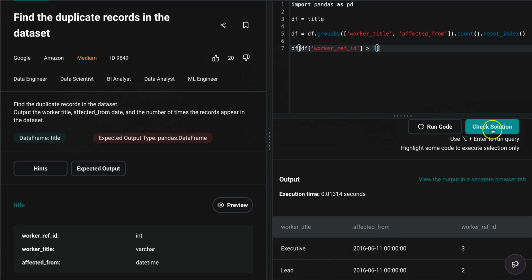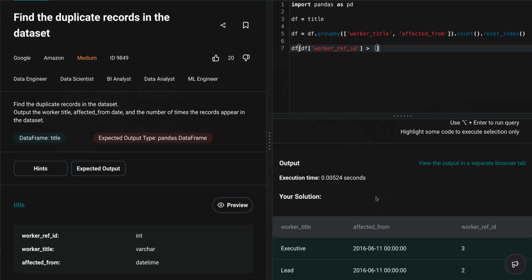Let's see if that's the right answer. Check solution, and there you go, that's the right answer.